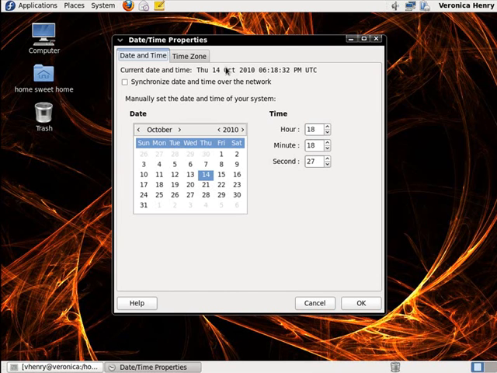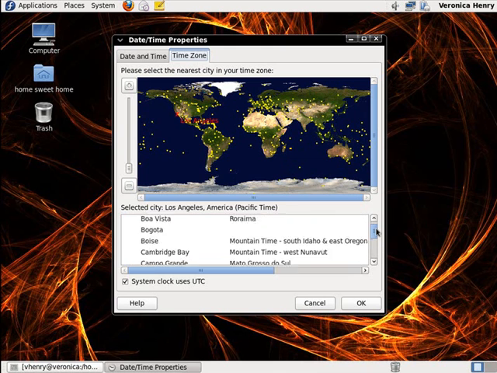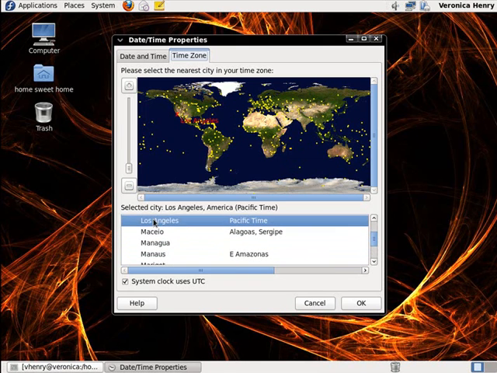And from here, you can not only change the date and time, you can synchronize the time as well over the network, which we'll talk about shortly. But if you click on the Time Zone tab here, you can use the scroll bar to go up and down and change the setting to anything you like. I want to change it back to Pacific time, so you click on it and just hit OK.